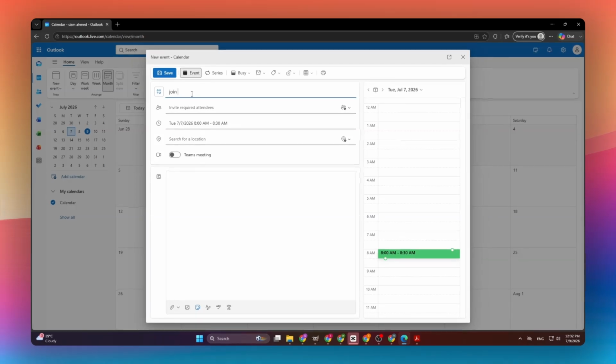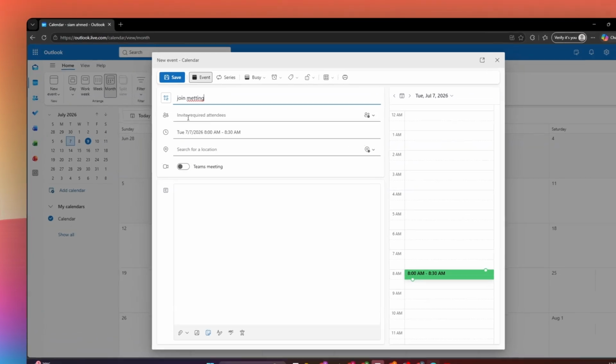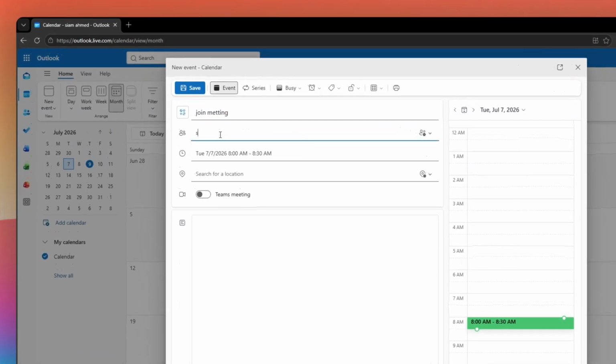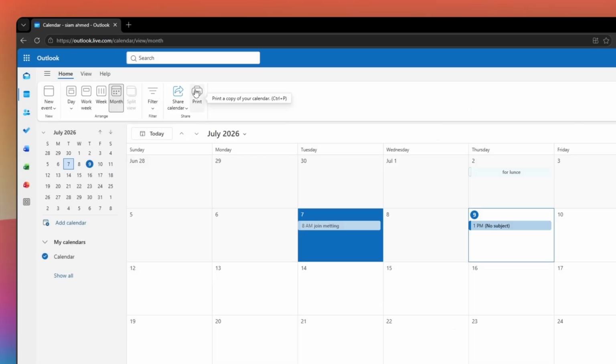Next, go to the Add Title field and enter a title for your meeting. Next, go to the Invite option and enter the email address of the person you want to invite. After entering the email address, click the Send button to send the meeting invitation. Once the invitation has been sent, click on the event.